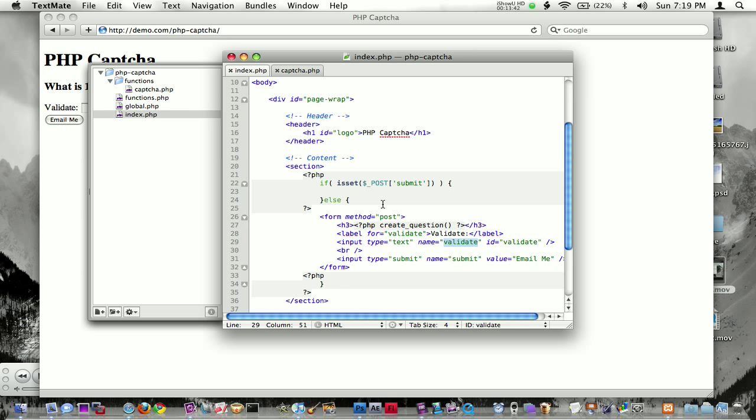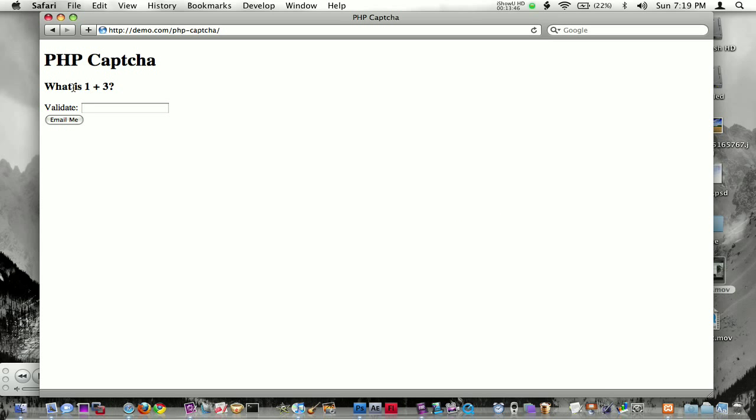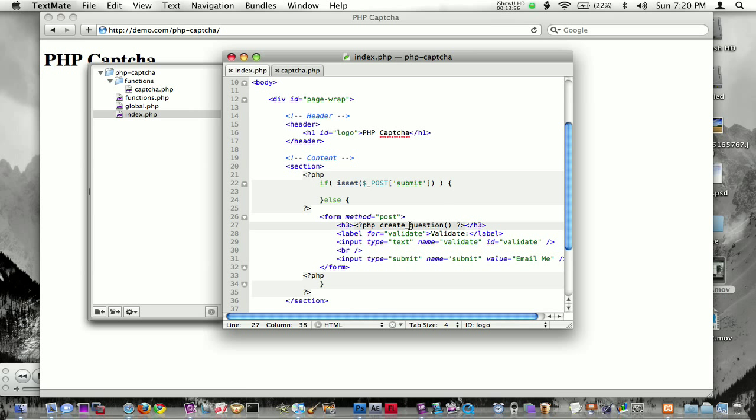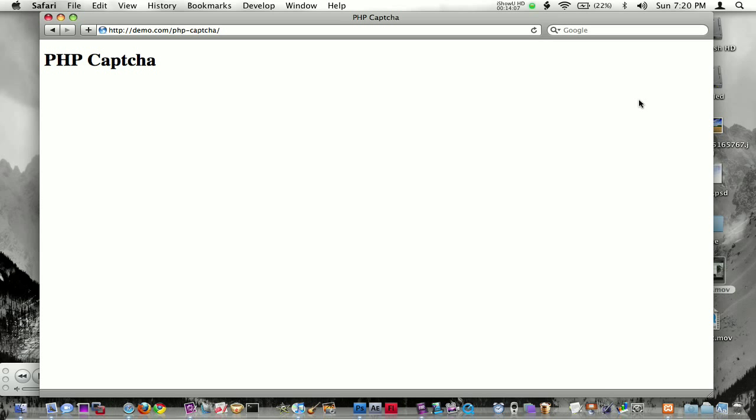Let's go ahead and make this work. So if I reload this page, we get 1 plus 3. And I'll go ahead and click this email me. The reason I did that is because this function for creating the question only works if the form has not been submitted. So we don't have to worry about it changing the session right now, which I'm not sure it did because I didn't reload the page before it did that.